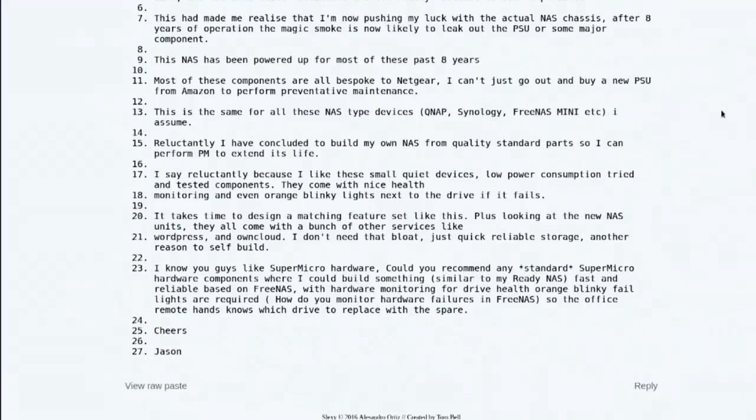I say reluctantly because I like these small, quiet devices, low power consumption, tried and tested components. They come with nice health monitoring and orange blinky lights next to every drive if it fails. It takes time to design a matching feature set like this. Plus, looking at the new NAS units, they all come with a bunch of other services like WordPress and OwnCloud. I don't need that bloat. Just quick, reliable storage. Another reason to self-build.